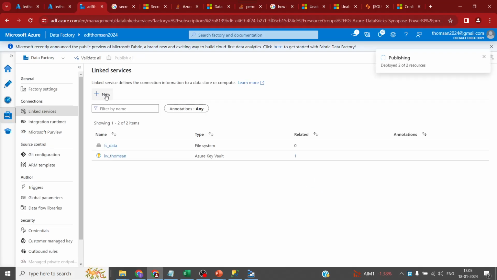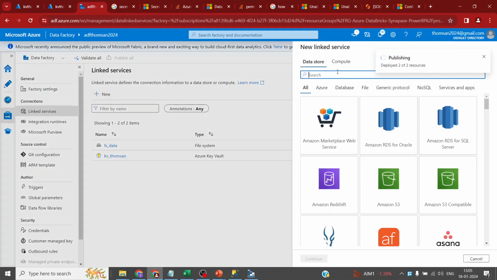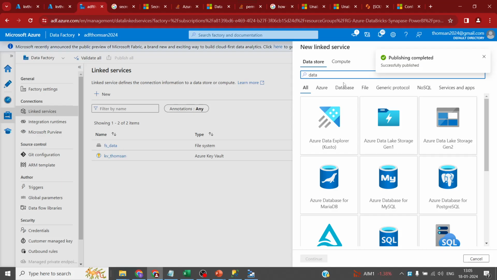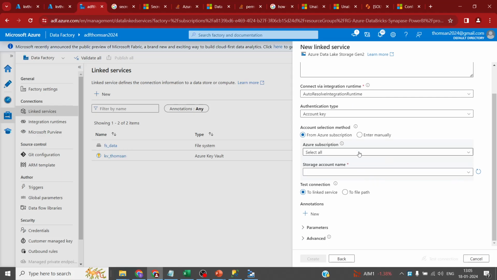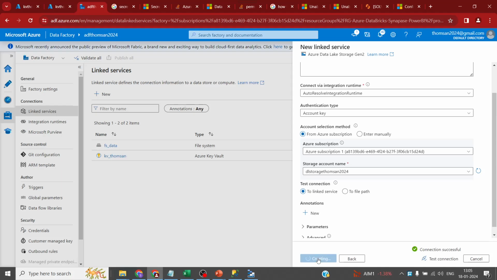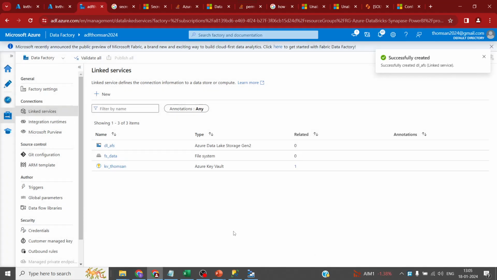Now let's go ahead and create a new linked service. This time we are going to create a linked service for the data lake using the file share. So it's going to be your data lake, Azure file share. Use account key, select your subscription, go to the storage account. This is my data lake starting with DL, and this one is your blob storage. So I'm selecting data lake, then I will do a test connection, and ultimately click on create. So now this is also ready.